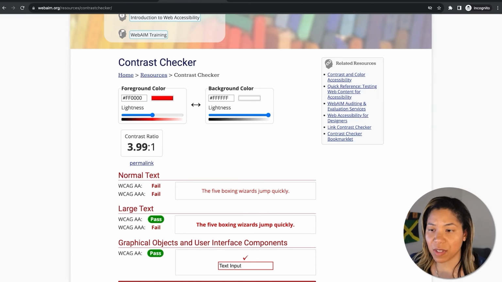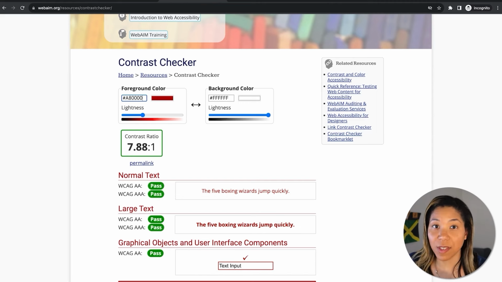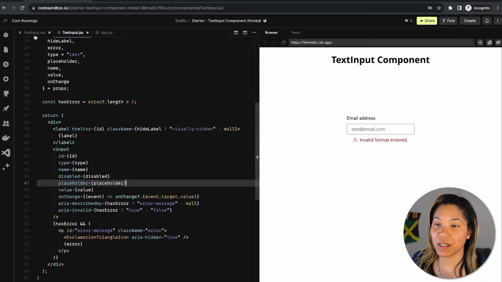So let's consider a different color that has more of a maroon tint to it, and we'll replace the current foreground color with the following hexadecimal color. Now let's check that in the checker and see if the new color meets the contrast requirements for error text. Awesome, the new color successfully passed both guidelines, making it a good option for our error text and input border color. Now that we've selected our error color, open up textinput.css to update the styles when an error state occurs.